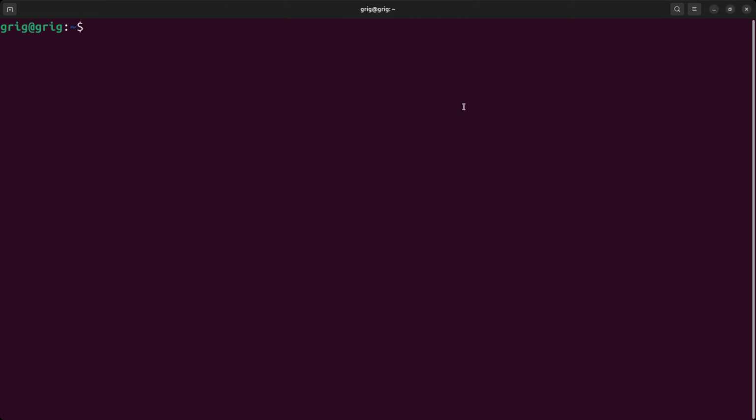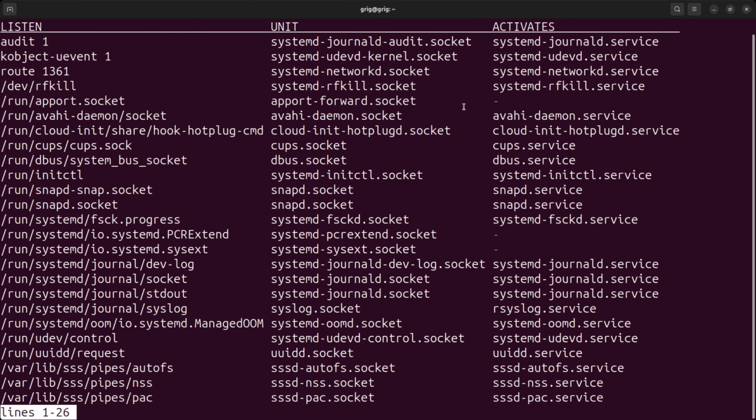From here, let's understand what a socket is. A socket is a special file used for communication between processes. To view sockets on a Linux system, you can execute systemctl list-sockets --all. Sockets allow applications to send logging information efficiently to rsyslog.